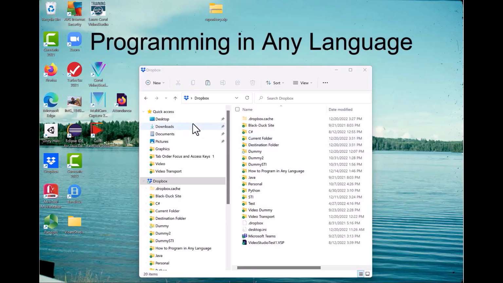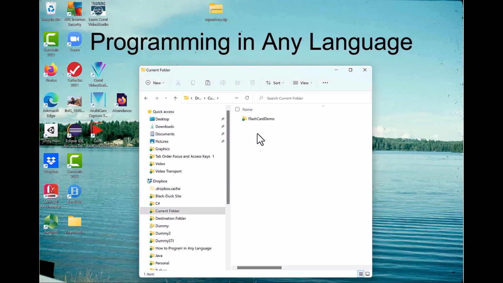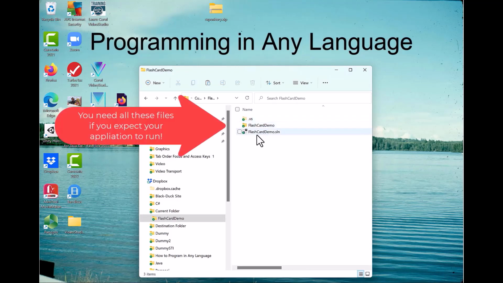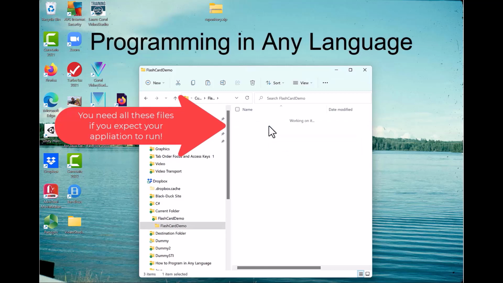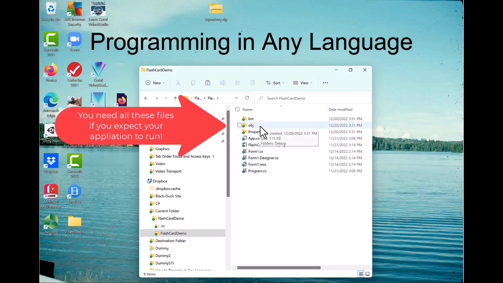So let's take a look at this real quickly. What I've got here is the current folder. In the current folder, we've got the old flashcard demo program, and you can see it has one folder in it. If I open that folder, what the project consists of is a solution file and a folder that contains everything else in your program. If we dig into the flashcard demo folder, you'll find your bin, obj, properties, forms, everything else is sitting in here. You need all this stuff.